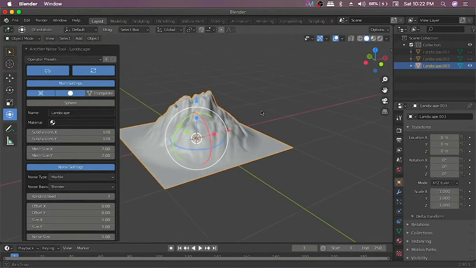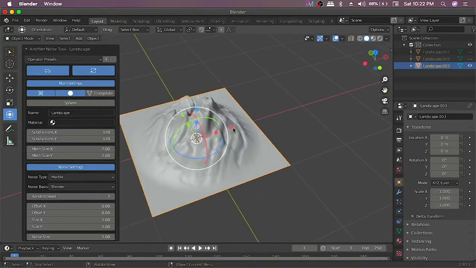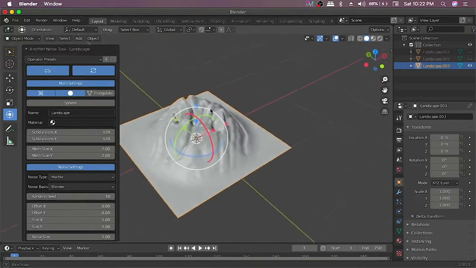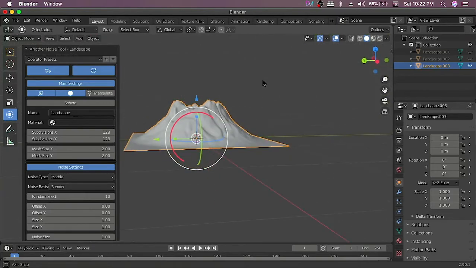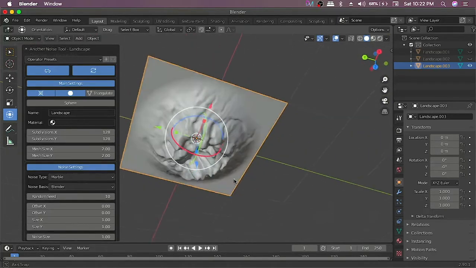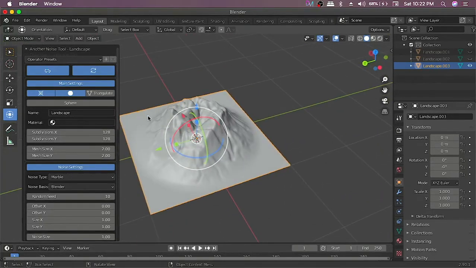I think for this one, I should put a okay mode. Maybe change the random seed a little bit. Yeah, I think that's a little bit better. Obviously, you also have to texture paint this later, but we won't really go into that in this tutorial.